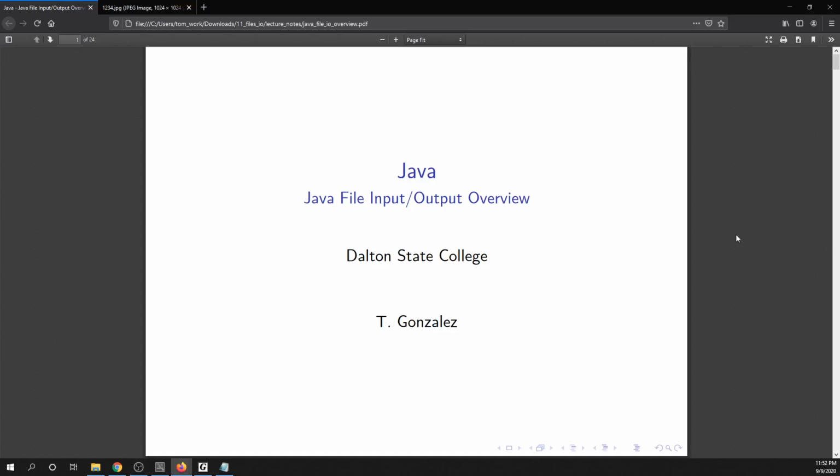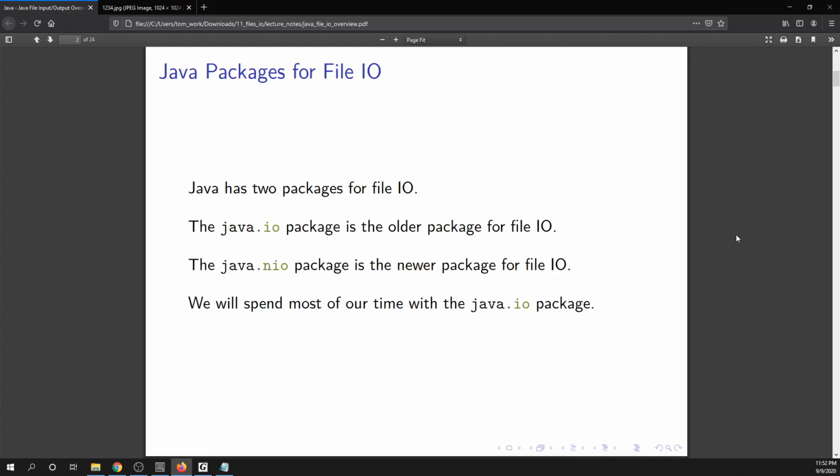All right, in this video we are going to talk about Java file input and output. Java has at least two packages for file input and output. The one that we will talk about is java.io, which is the older package for file input output. The newer package is called java.nio, and it's newer and it works differently than IO does. We're going to spend most of our time with java.io.